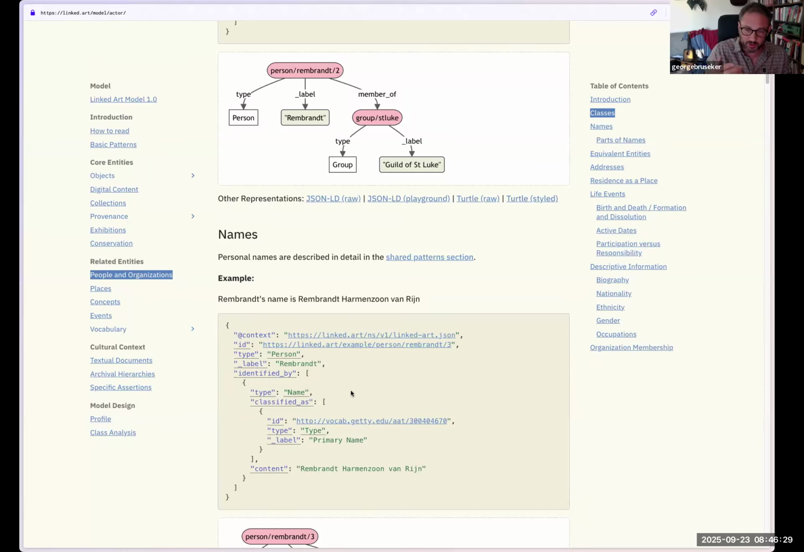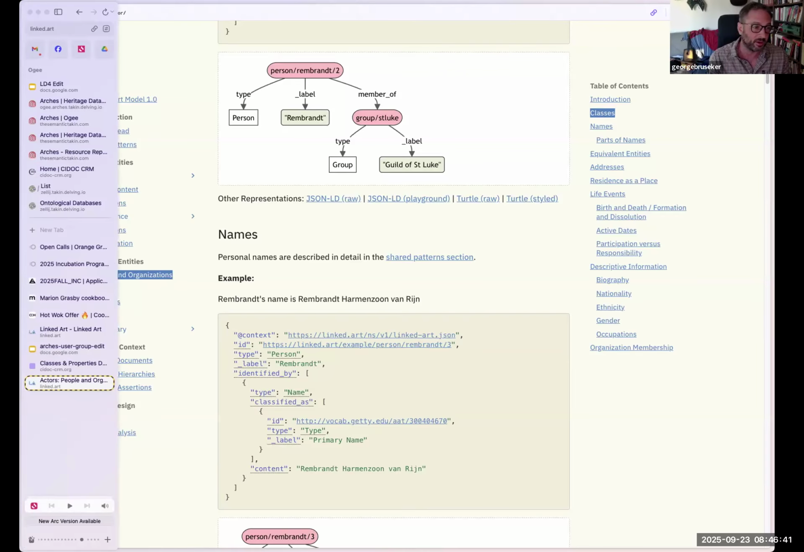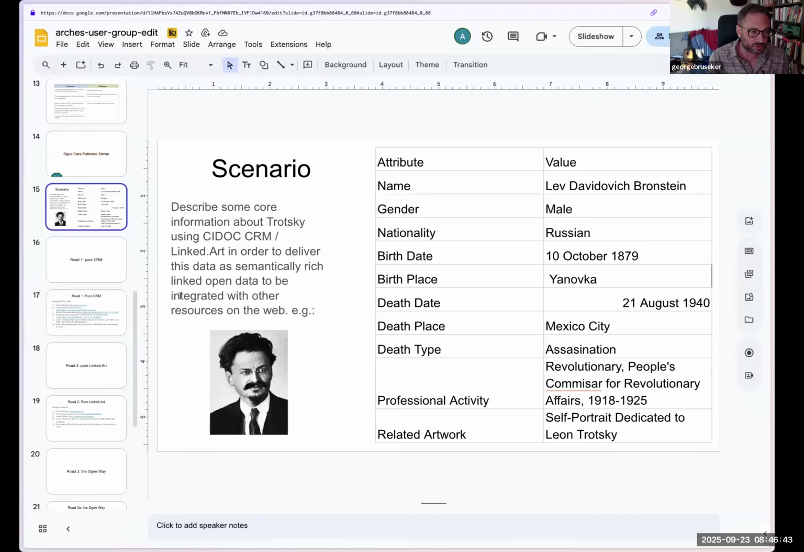I'm ready and raring to go. I want to have a project where I'm doing cultural heritage data, I'm documenting Trotsky, and I don't want to go through all this rigmarole just to get to a place where people have already got. So that's basically where OGEE comes in.